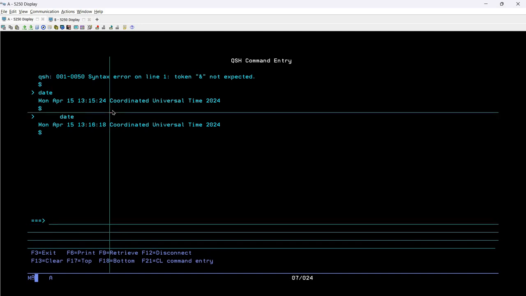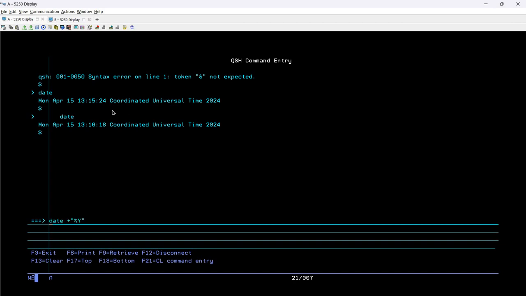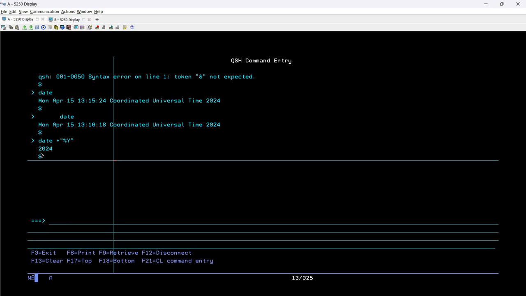Let's say your client has asked you to print only the current year on a particular screen, not the current timestamp. In that case you can utilize the format specifier. For that you just need to write date, then a space, plus, then a double quote, and inside that you write percent capital Y, then a double quote to close it. Once you hit enter on this command, it will return the current year, which is 2024. This is the current year we have got with the help of the format specifier percent Y.